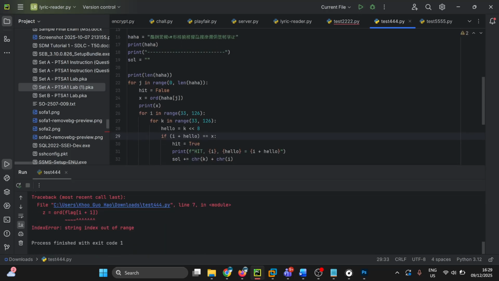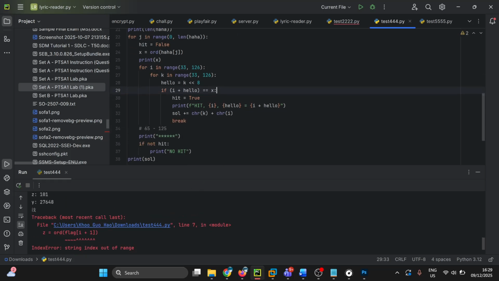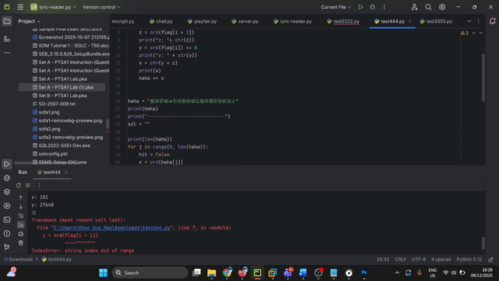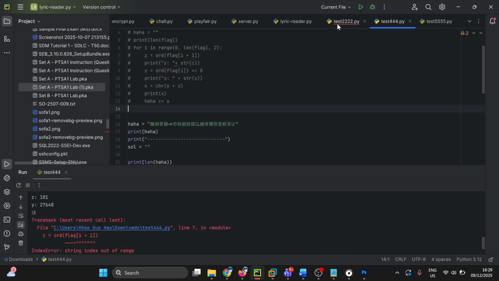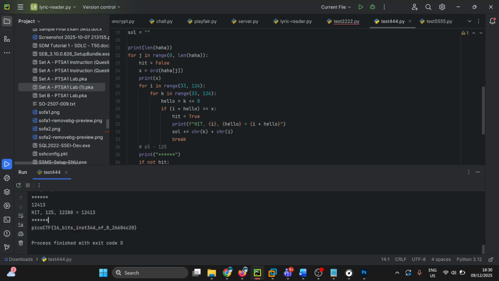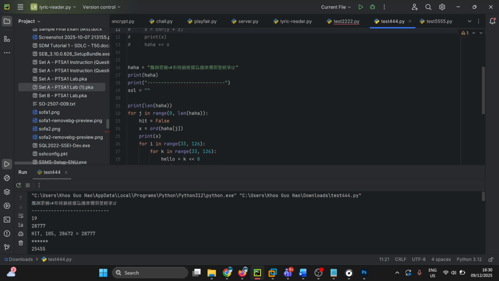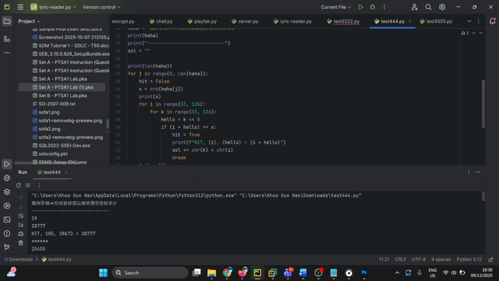Alright, this is awkward. What is happening? Index out of range. Yeah, there's some error here. Let me just comment it out. These are just testing. Alright, so we get back our picoCTF, right? So I'll use the output to also explain how the loop actually works.